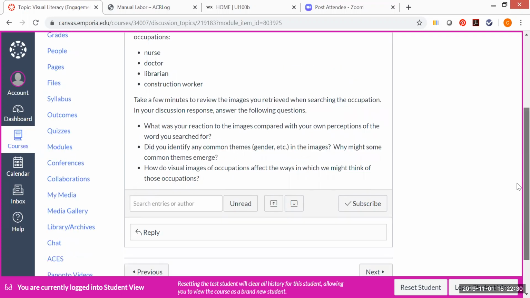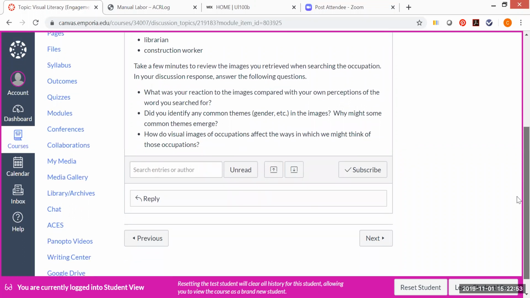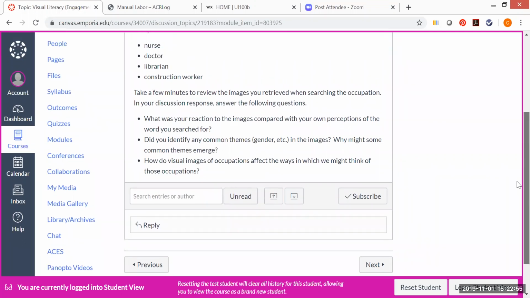What was your reaction to the images compared with your own perceptions of the word that you searched for? Did you identify any common themes such as gender in the images, and why might some common themes emerge? And finally, how do visual images of occupations affect the ways that we might think of these occupations? Remember, images, photos, and so forth very much drive the way that we interpret information in terms of visual literacy.